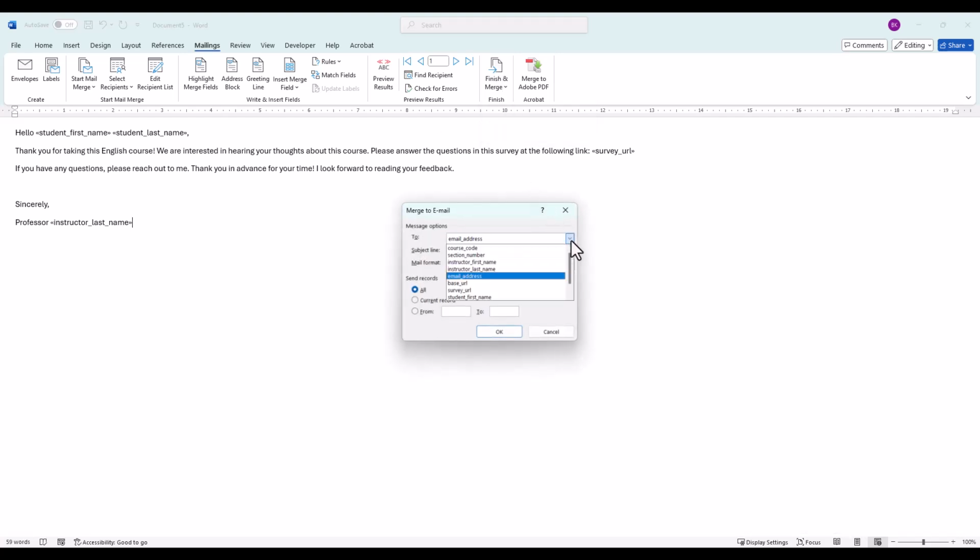Confirm that student_email_address or the email address column header you wrote in the spreadsheet is listed in the To field. Next, add the subject of your email. For this example, I will write Course Evaluation Survey. Choose the mail format of HTML. Click the OK button. Again, for complete directions on how to use Mail Merge, view the article Mail Merge on our help.illinoisstate.edu website. This article will walk you through the mail merge process step by step.